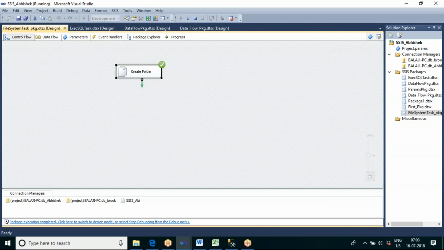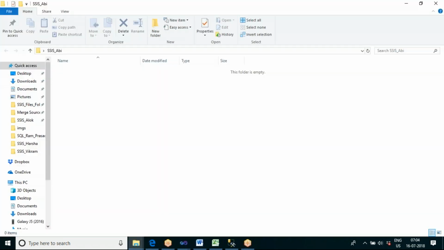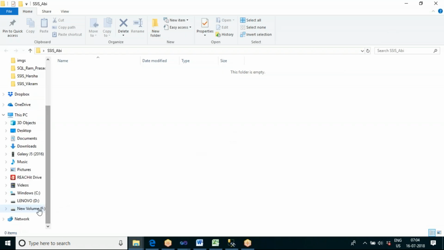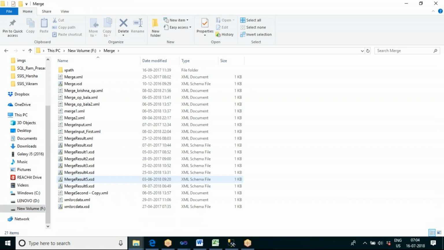Now you can see we are able to create a folder under the desktop. Let us see whether under the desktop a folder is created with the name SSIS underscore. Now there is nothing in it. Now I want to copy the files, let us say from the F drive. In the F drive I have some images folder, or let's say some match. I want to copy all these files.